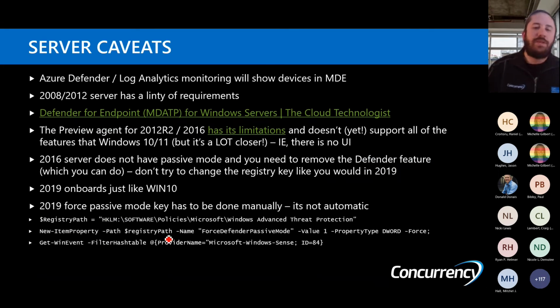And so for some of the caveats, there's a bit of a laundry list. The onboarding of the Log Analytics monitoring agents will show devices in MDE. There are some prereqs for older OSs, so it may be time to upgrade some of those devices. That preview agent does have some limitations, and there is no UI. It's all PowerShell to manage those servers. Server 2016 doesn't have passive mode. You'll need to remove the Defender feature, so don't try to change the registry key like you would do in 2019.